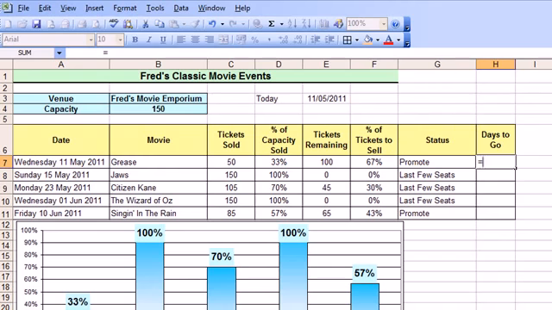Click on the screening date first of all, in this case Wednesday, 11th of May, today. Press the minus key because we're deducting one date off the other, and then click on the today value in E3 in my case, and then I'm going to click on the little tick up there, and that'll enter 0. So there's 0 days to go.